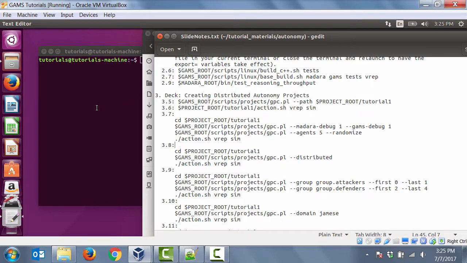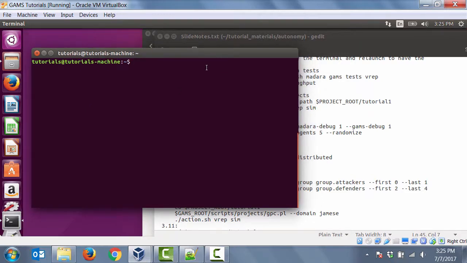Now to set up Project Root, you essentially need to create a directory somewhere that you want to put things, and where I'm going to put them is inside of home/tutorials. So I'm going to say export project root equals $home/tutorials. Now if you don't have this directory created yet, what you need to do is say mkdir tutorials inside of your home directory.